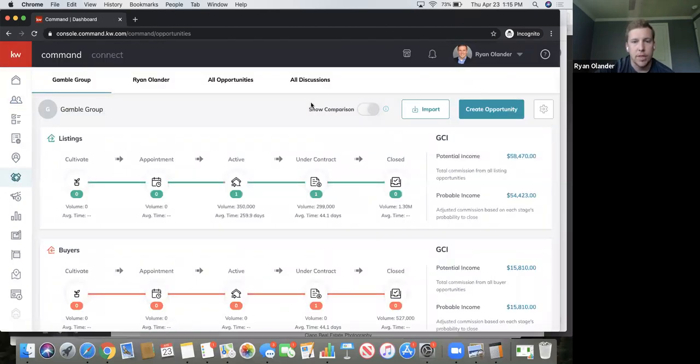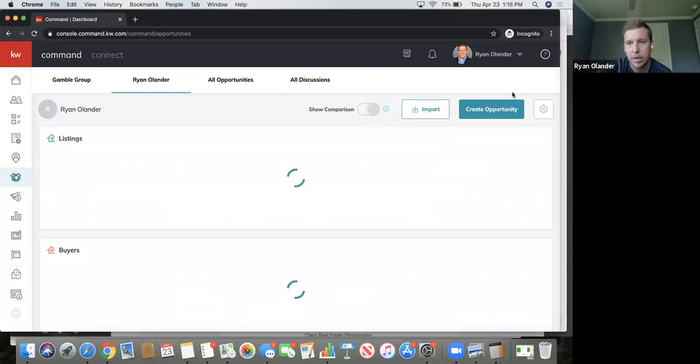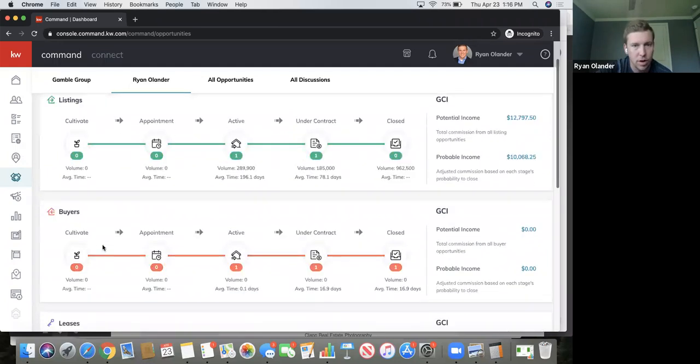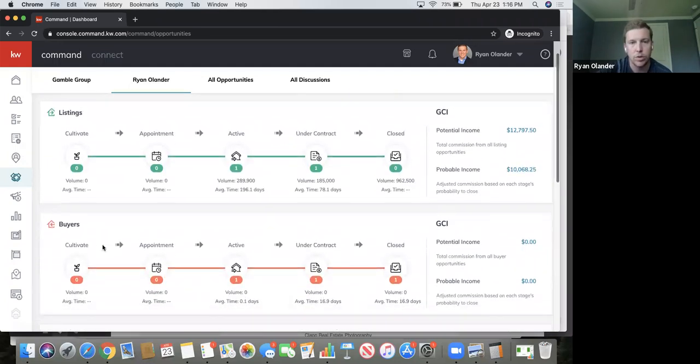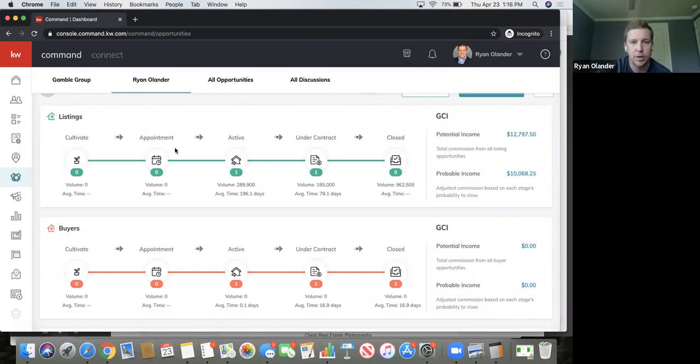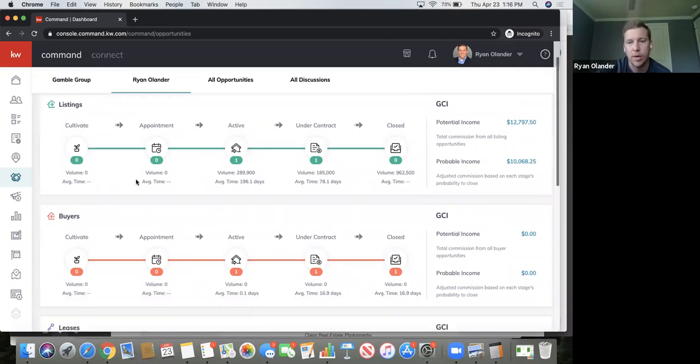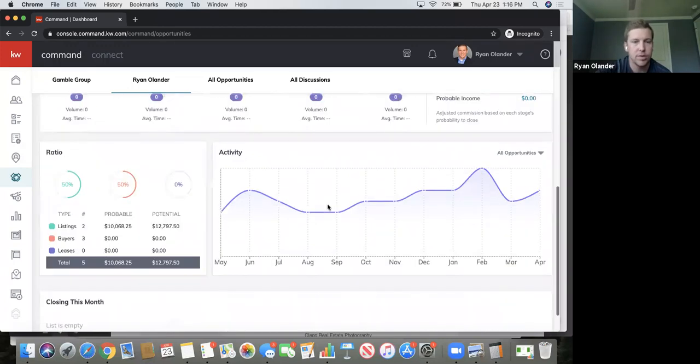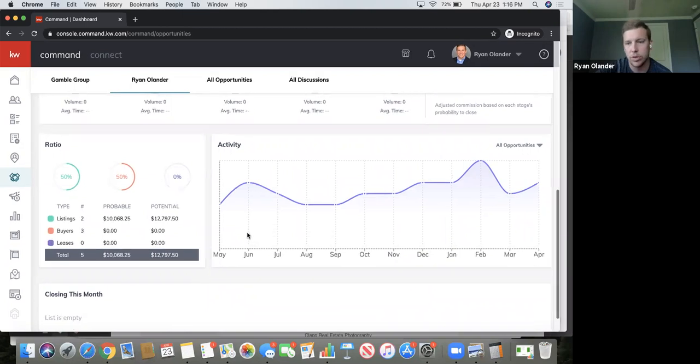And again, you'll see a couple different things on mine because I'm on a team, so I have a couple different options. Like I can see team pipelines, my pipelines, etc. If you're an individual agent, you likely don't see anything other than your name and your pipelines. You have both listings, buyers, and rentals. However you focus your business, it allows you to separate them out so that at any time you can come in and say, okay, I've got X number of listings in contract, X number of buyers, and it'll actually graph it and chart it for you.